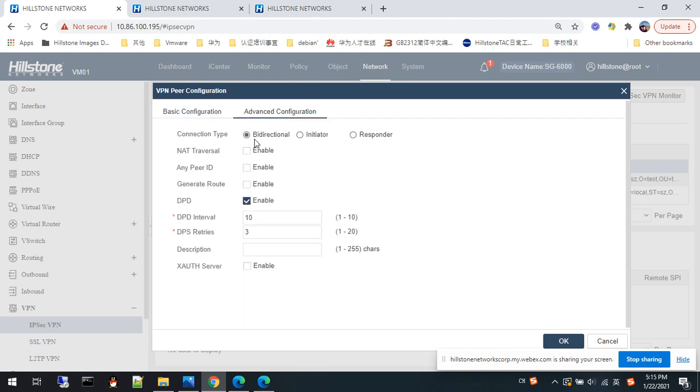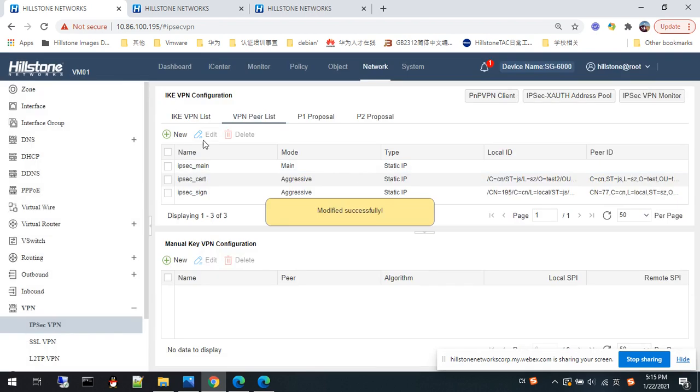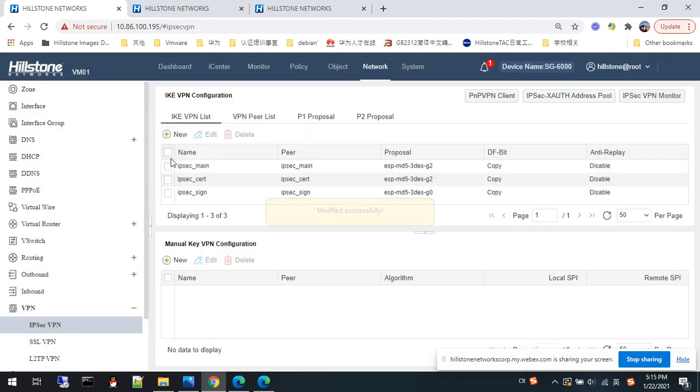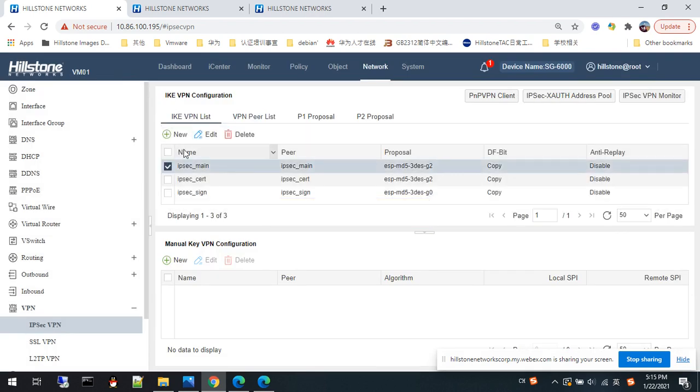And also in the advanced configuration, the connection will be bidirectional, so it's better to enable bidirectional. And as we mentioned before, it's better to enable DPD, the dead peer detection for the tunnel. In this case, we are able to detect the tunnel status, and then click OK. So we have already done the phase 1 configuration.